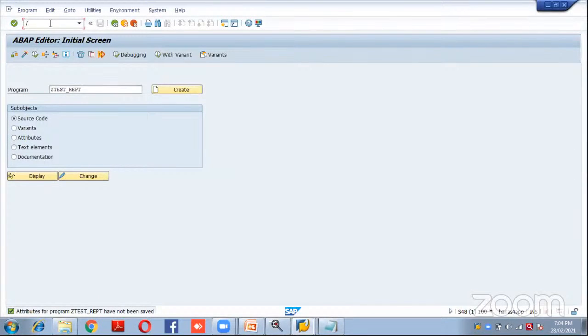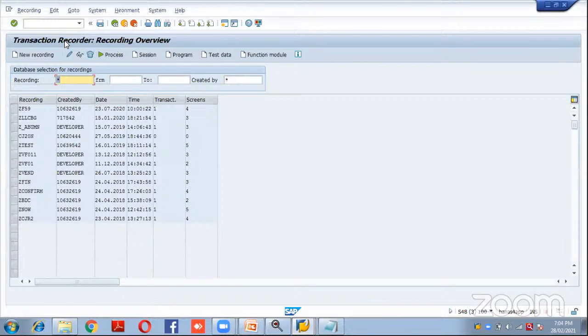Next after reports is interfaces. The first interface I mentioned is BDC, and the T code is SHDB. This is called a transaction recorder. We record a whole transaction, whatever I do, and then write the program accordingly. I get the data from Excel and then upload it using this T code, SHDB.